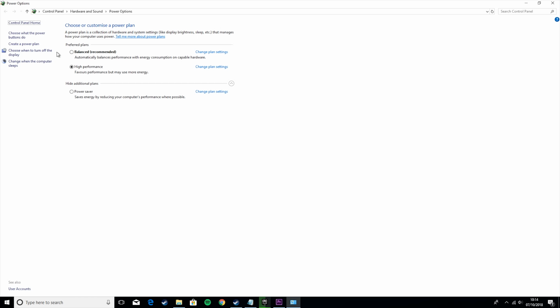Then you should see balanced, power saver, and then under here there will probably be high performance. You basically just want to check the most high performance one that you can. So if you don't have high performance, tick balanced, and if you have ultimate, click ultimate.